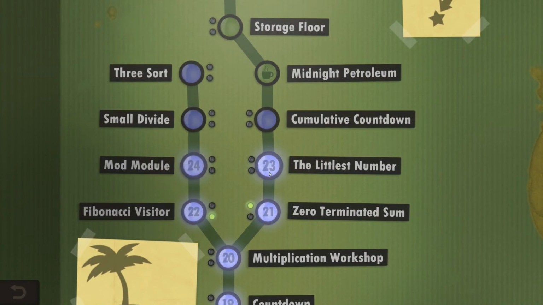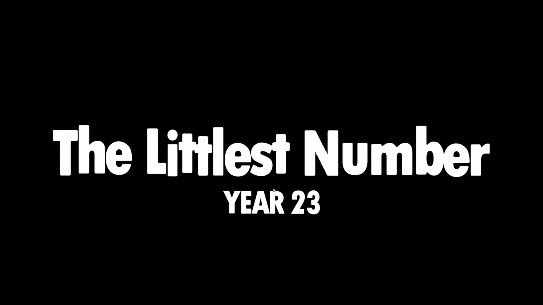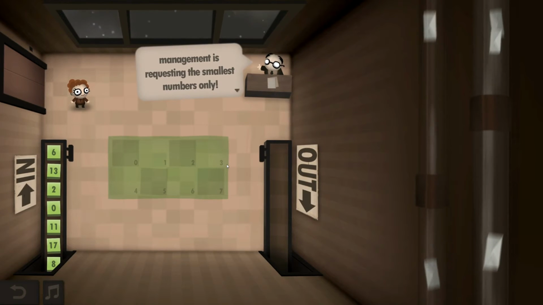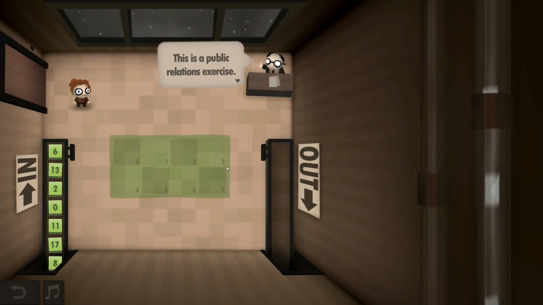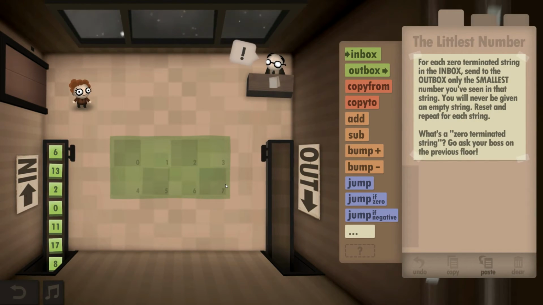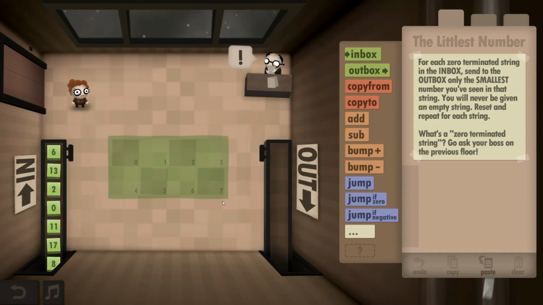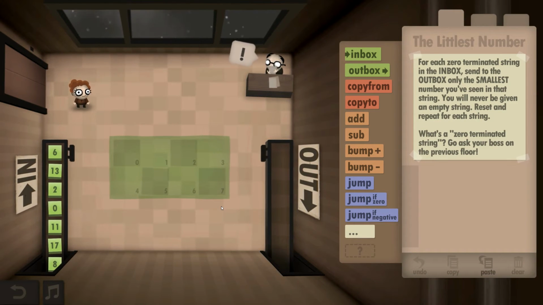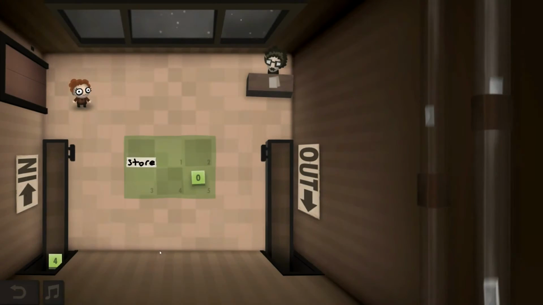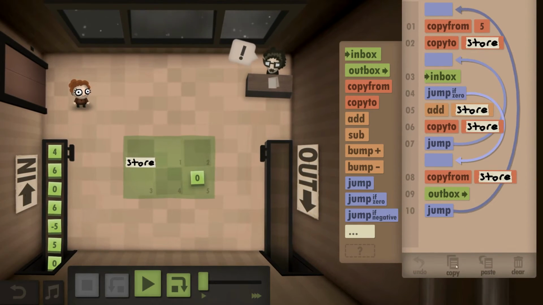Okay. Moving on to the littlest number, which I guess is a comparator. To reduce our carbon footprint, management is requesting smaller numbers. This is a public relations exercise. The results are going straight to the landfill. For each zero-terminated string in the outbox, send only the smallest number you have seen in the string. Reset and repeat. Okay. So, firstly, I guess this is a hint to go back to zero-terminated sum and copy. Because code reuse is good.